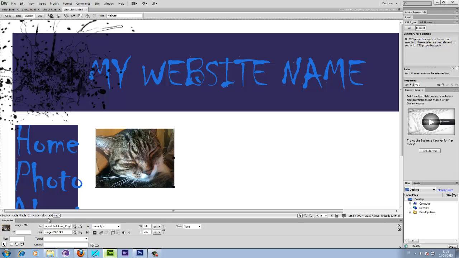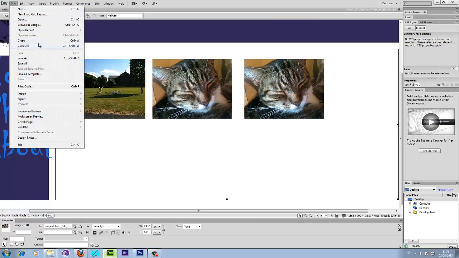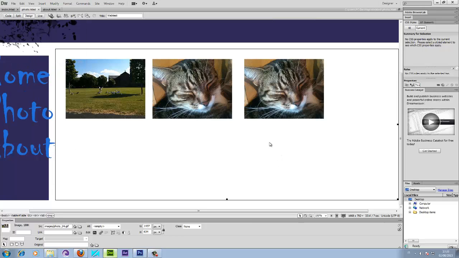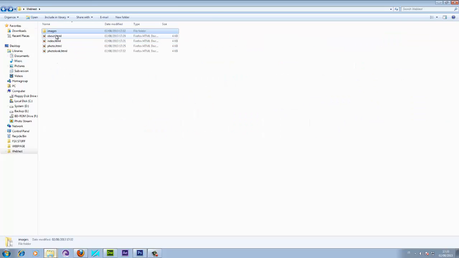Now back in Dreamweaver, we're going to ignore that because this was just to show you how to do that. This is the main page. We're going to go File, and we're going to go Save All, and that should have saved it all back here. So we now have a folder, and this is what I wanted to show you. We now have a folder with 4 pages.